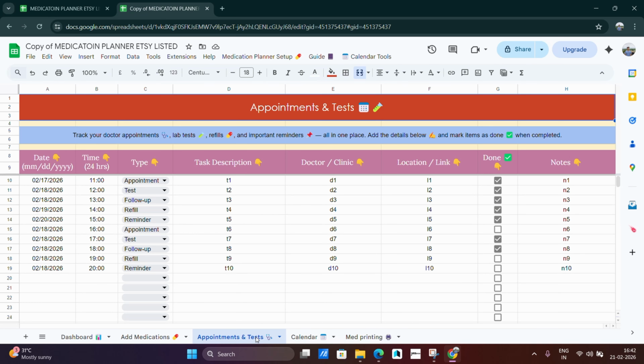So here you can also keep note of your appointments as well: appointment, test, follow up, refill. Okay, you can keep track of them as well, like when you need to do them, you can set the reminder or you can schedule them.